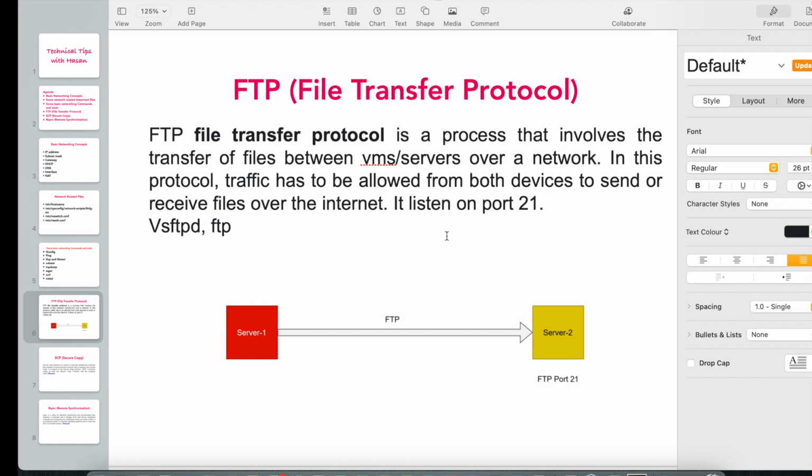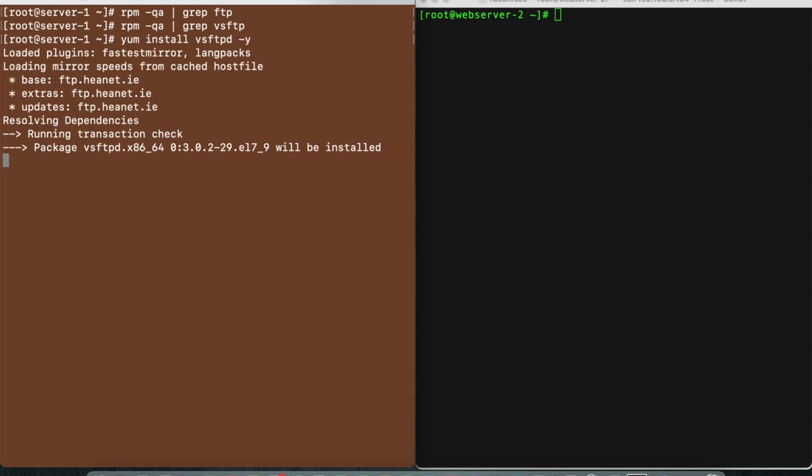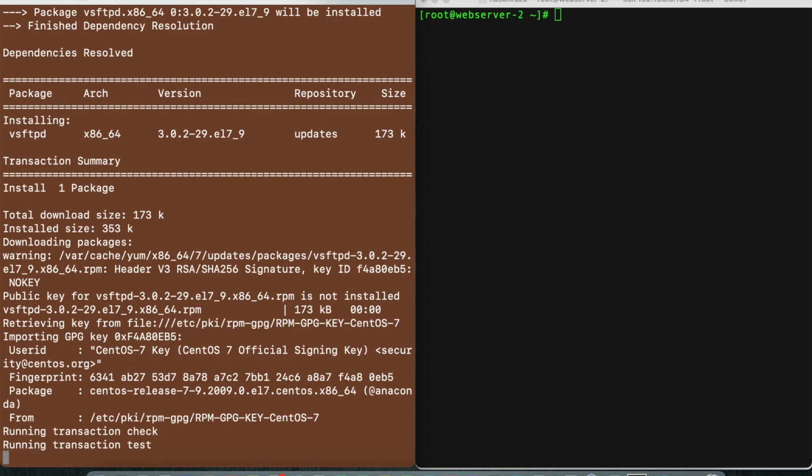First of all, I'm going to configure server one, and I'll first check with rpm -qa if we already have this software, FTP, or vsftpd. No, we don't have it. So we have to install it: yum install vsftpd -y. Now you'll see it's installing, and now the package is installed there.